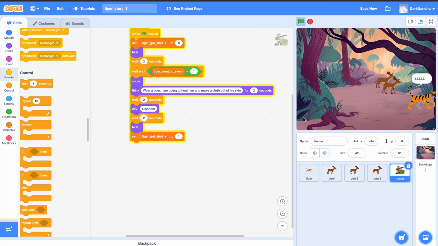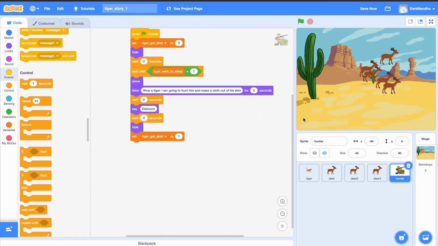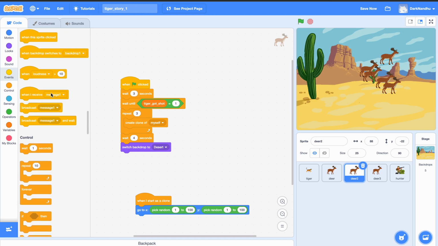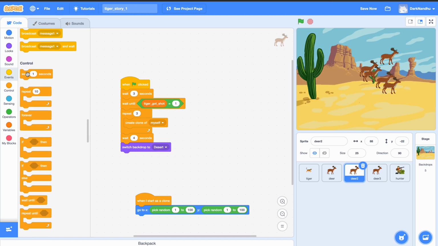Tiger goes to sleep. Now the hunter appears, saying something. Waiting. He shot the tiger. Now it disappeared because of the tiger's population. Since after the tiger getting shot, we can still make this deer wait for another few seconds.